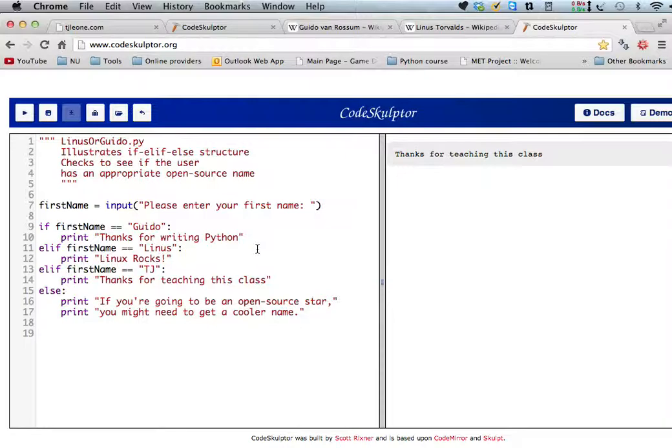Okay? Yeah, so that's if, elif. And again, this else would only happen if none of these are true. If I didn't put in Guido, Linus, or TJ. And that's if, elif, and else in Python.